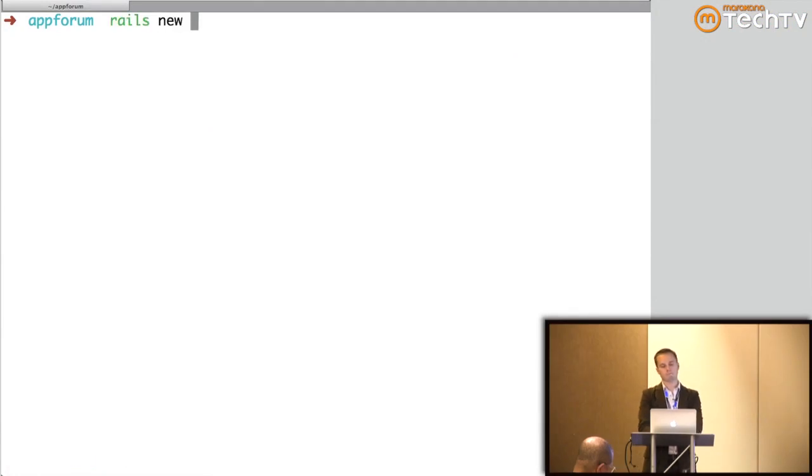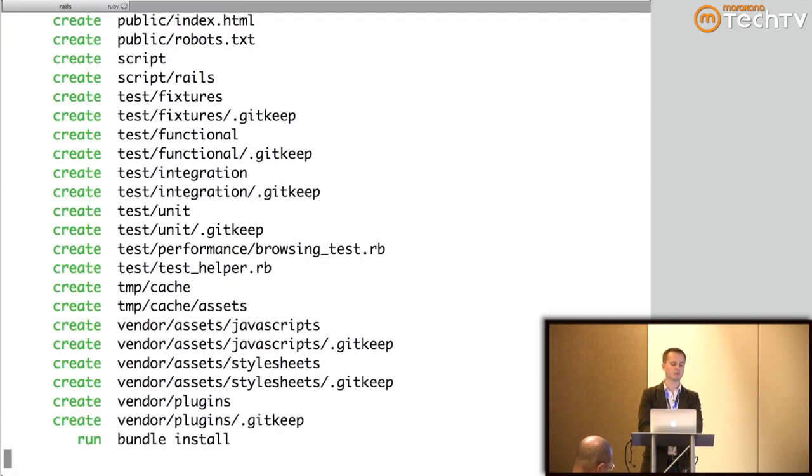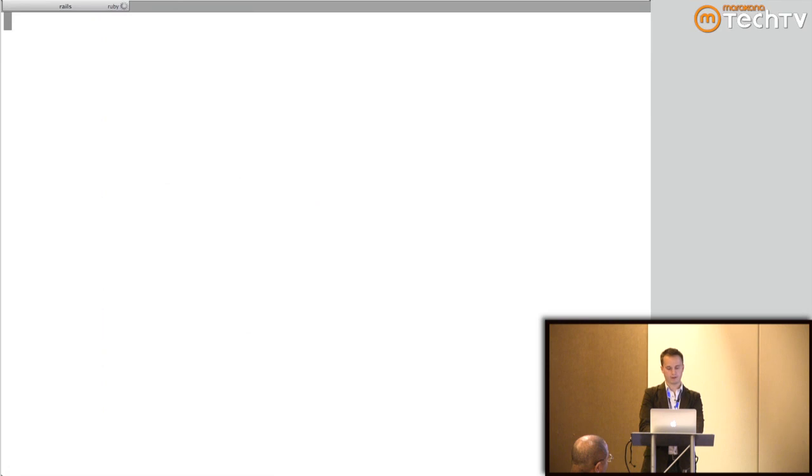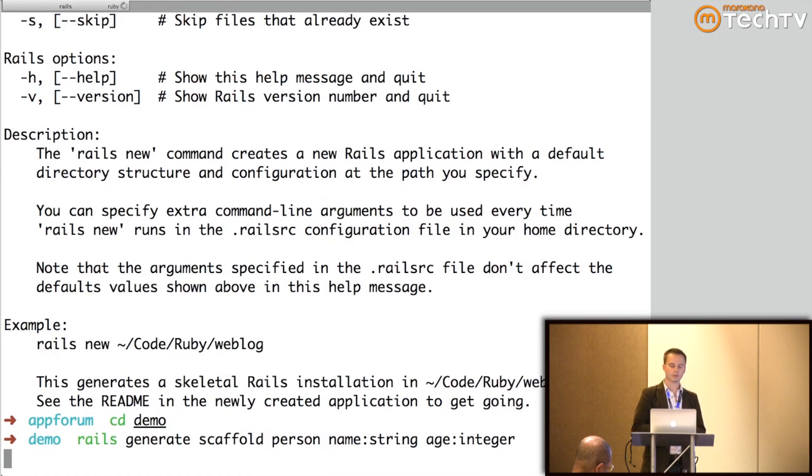I wanted to do a quick talk on Rails because I wanted to show you a really quick demo of what we can do with Rails. Something like creating a new demo app. I've done this before. If I say Rails new demo and create a new Rails app, it's taking forever. I can make a person class with a name, string, and an age of integer. Oh, cd demo.